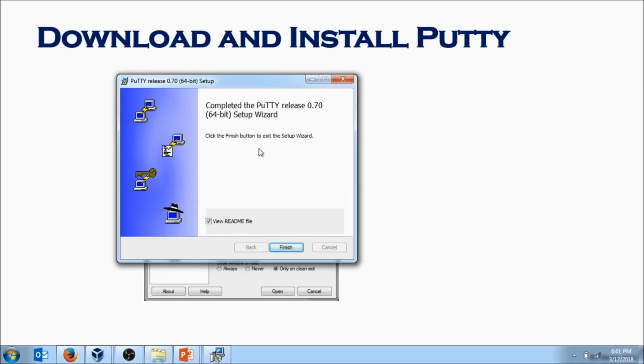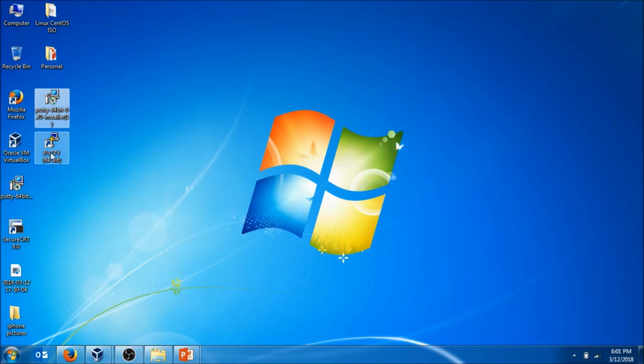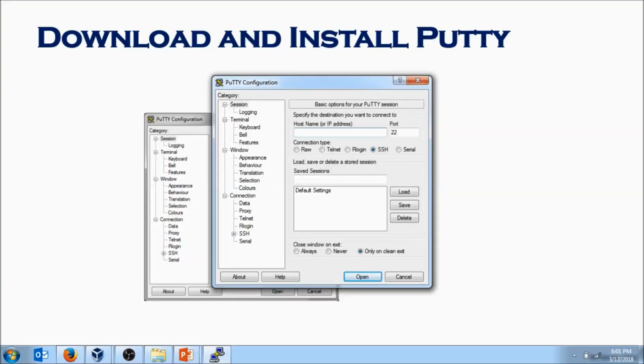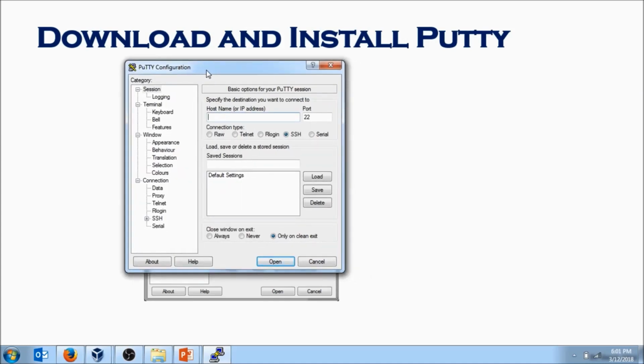Okay, the last screen is going to ask you to view the README file. You don't have to. If you want, you can leave it checked on. And then click finish. Once you finish, you go to your desktop, and you're going to see this PuTTY shortcut created on your desktop. You could simply double click, and this is the PuTTY client that you have. So we're going to put in the IP address, and the port is already set to 22, and then we'll connect to a Linux machine. But first we need to find out what is the IP of the Linux machine. So let's look at that in our next lesson.